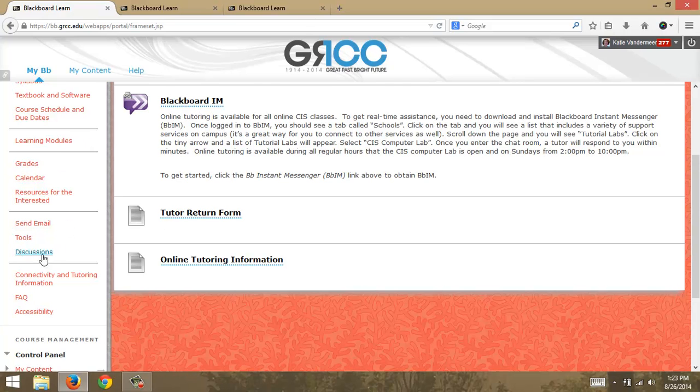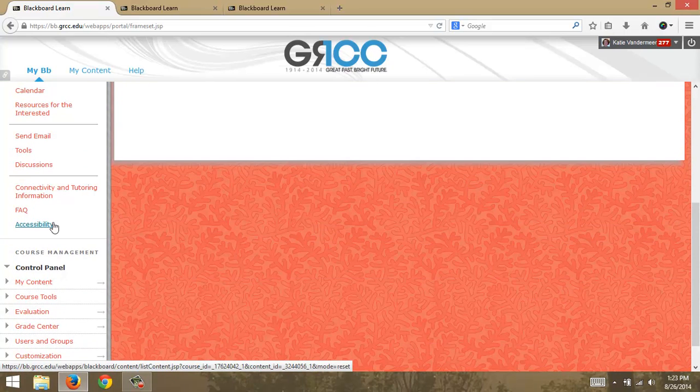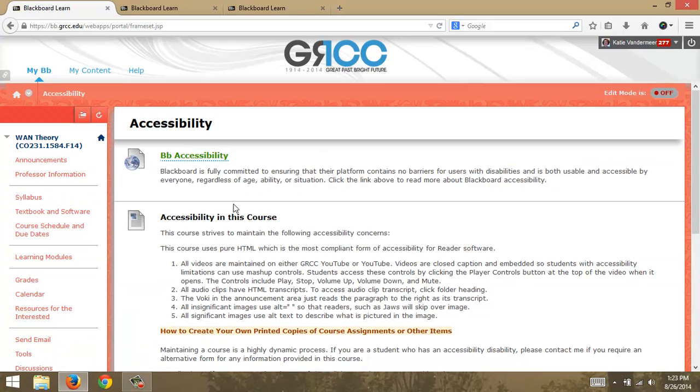And then FAQs and DreamSpark, I already told you about that. We're going to be a little late on that. And then accessibility, and this is important for anybody who needs some accessibility or has accessibility concerns with Blackboard itself, or students, or student services.